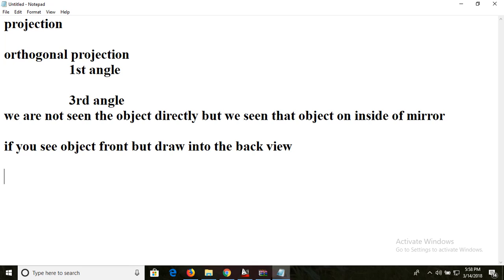So in most cases they do not choose first angle, but in some cases, like bridge plans, they use the first angle projection. But now, third angle projection. The third angle projection means we see the object directly, friend. We are not seeing the object inside of a mirror. It means when you see the object in the front view, we draw onto the front view only. So that is very easy to draw, friend.